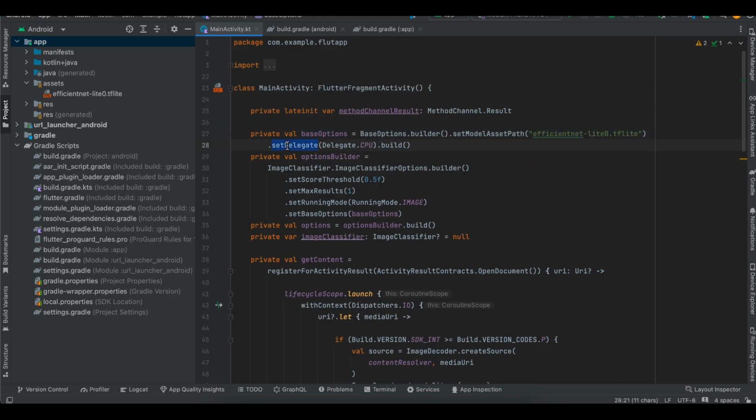I have set our delegate as well, and here I have created our options builder. So I'm just using image classifier image classification. The minimum score threshold should be 0.5. Typically score thresholds come from 0 to 1. Max results is 1. Running mode I have set as image, and I have set the base options to it. Then I have created options builder.build, and here I have created one variable for image classifier.